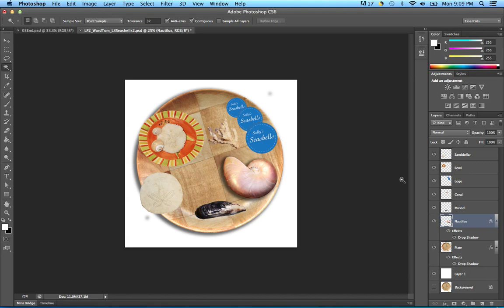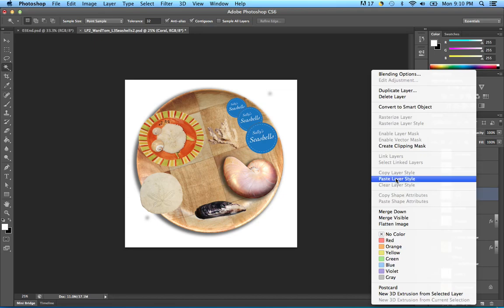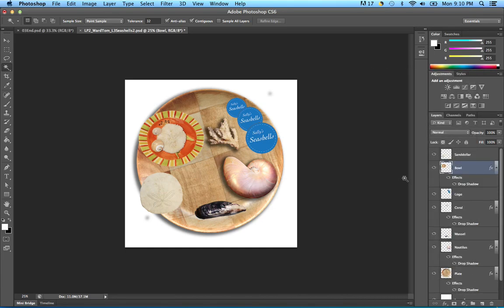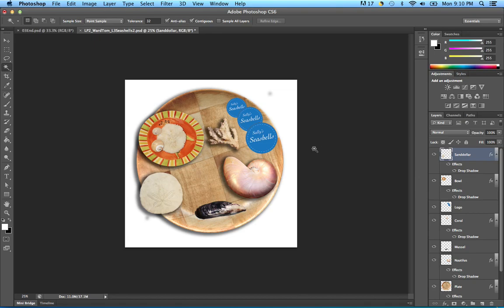So put a little drop shadow on there. And then I could do it on my piece of coral. Paste layer style. And it's doing it to whatever the layer is, but it's putting the same type of shadow on here. You know, it might be a little much, but for something just to get an idea of how this is working, paste layer style there. You can go into each of those and manipulate them and change them also. Sand dollar, paste layer style. So I got that going.